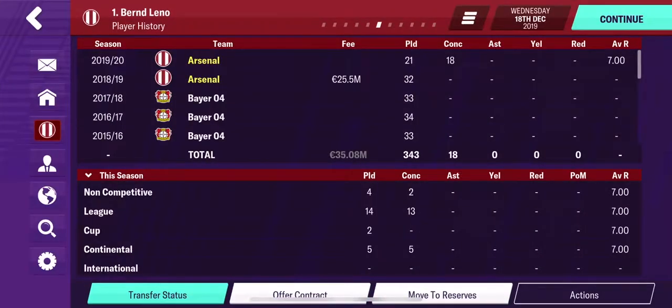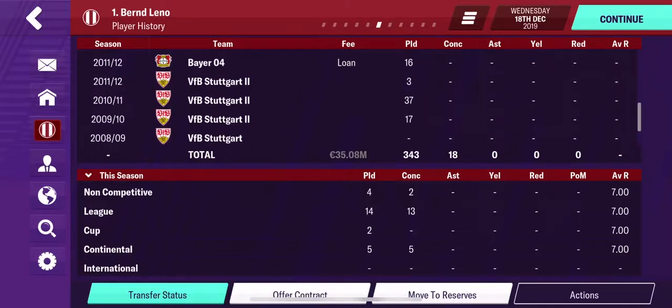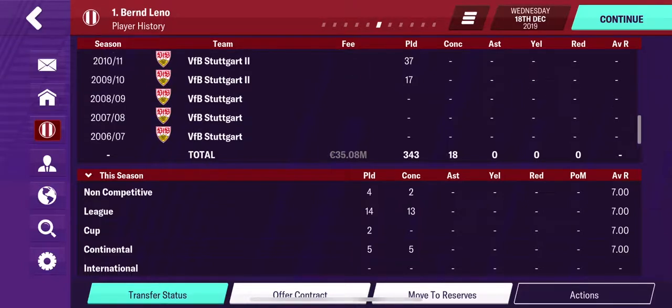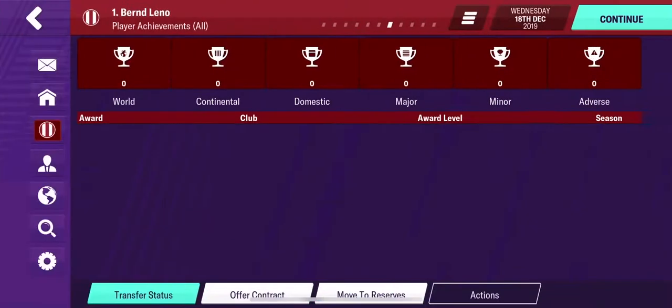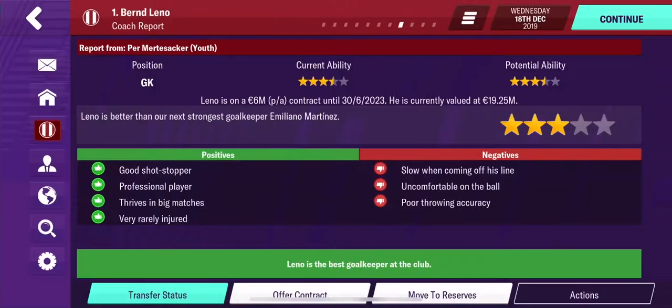Here's his history with Arsenal and with Bayer Leverkusen. And he's been playing for a while. I remember him when he was at Stuttgart when I was playing FIFA 07 and FIFA 09. It's crazy. And you can see his stats for this season below. Here's his trophy cabinet, kind of like Tottenham's. I'm kidding. Swipe to the right.